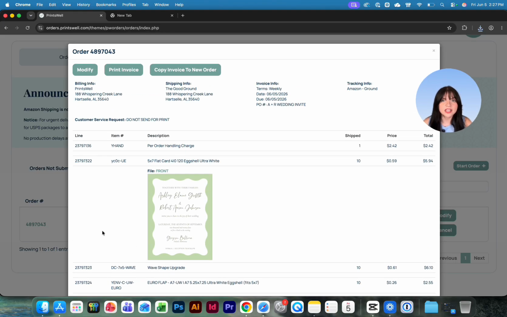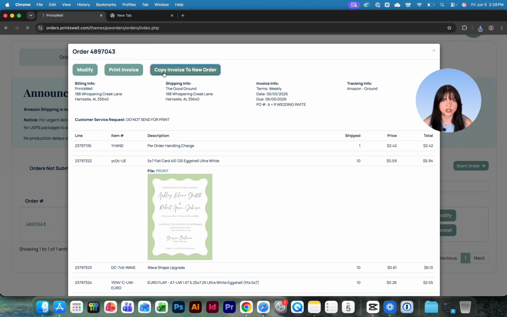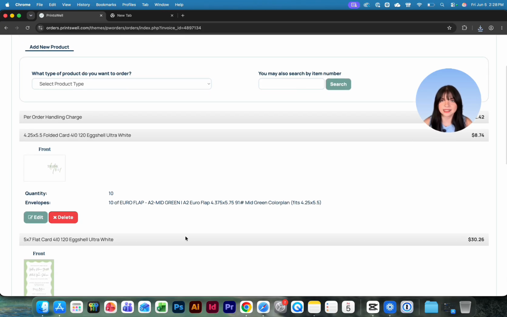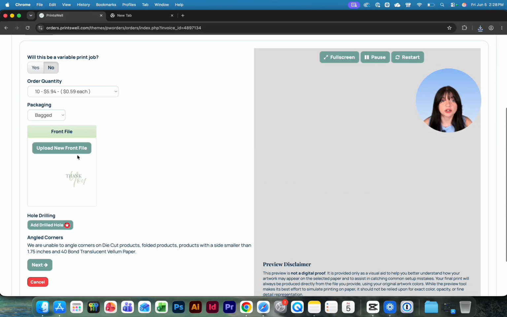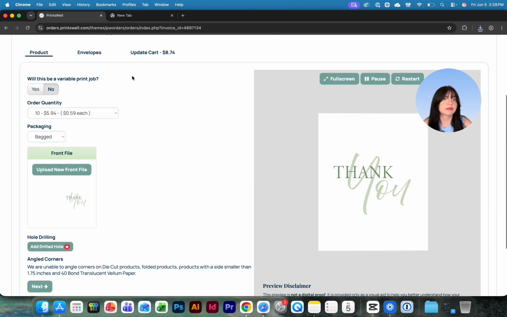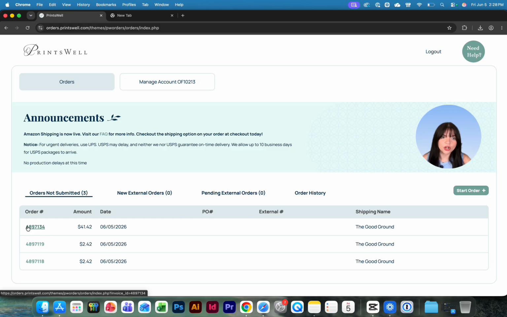Something else I think you'll think is really cool is the copy invoice to new order. So let's say that I wanted to reorder this entire order. I'll just hit copy invoice to new order, and then it will bring me to a brand new order with a new order number with the exact same order that it was. And you can even go in and edit each product and change the file or change the quantity or change the paper type. You can pretty much do anything to it at that point. Since I didn't finish out that order, it went straight to my orders not submitted, again saving my incomplete progress.